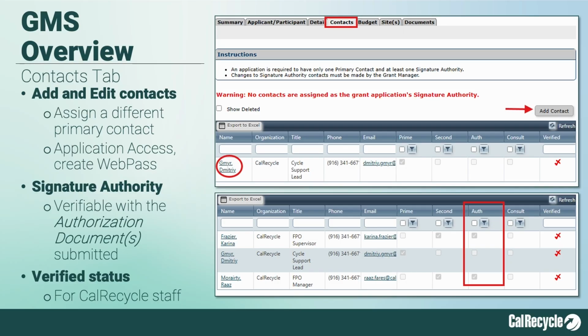When assigning a signature authority contact, please make sure this can be verifiable with the authorization documents submitted or that will be submitted by the secondary due date, and the verified status will be updated by CalRecycle staff upon our review.